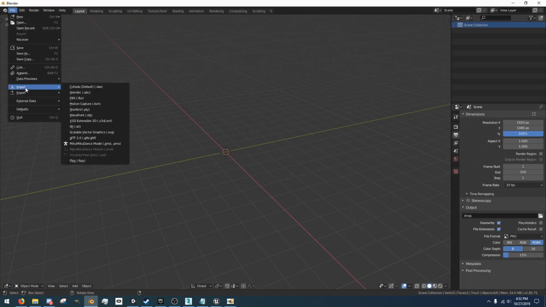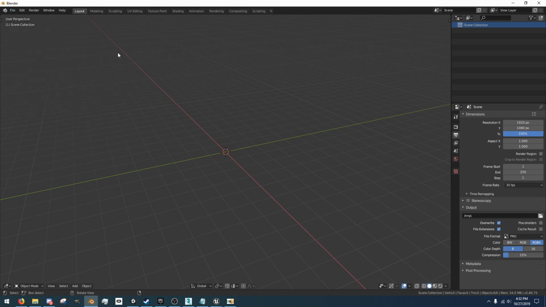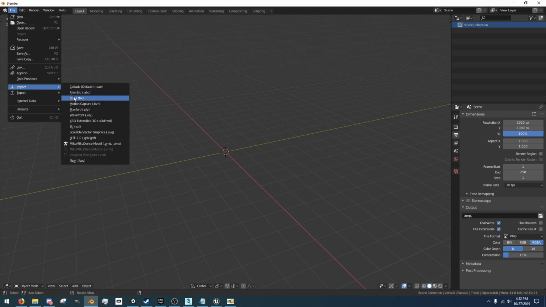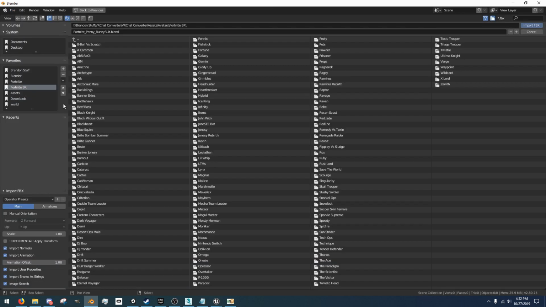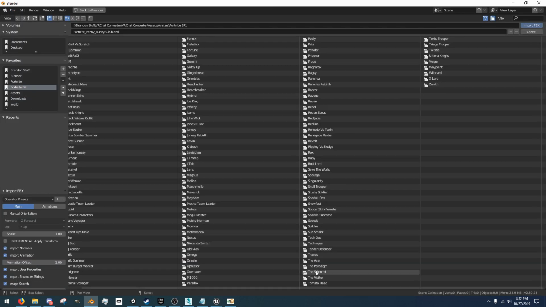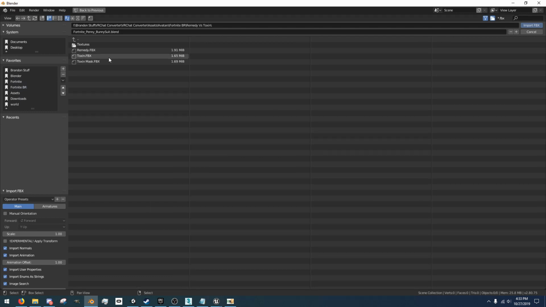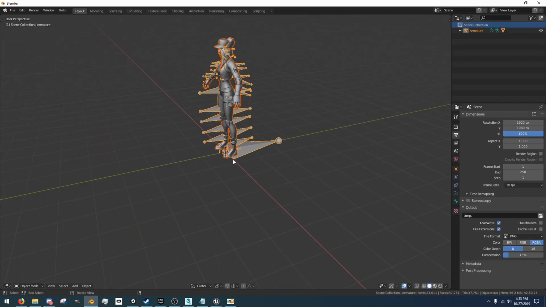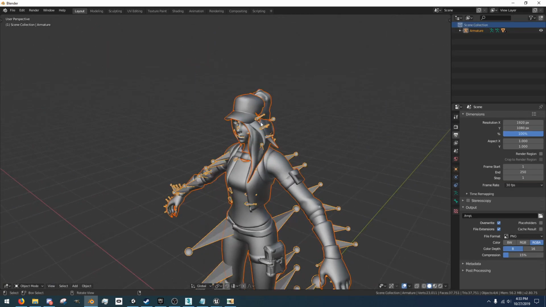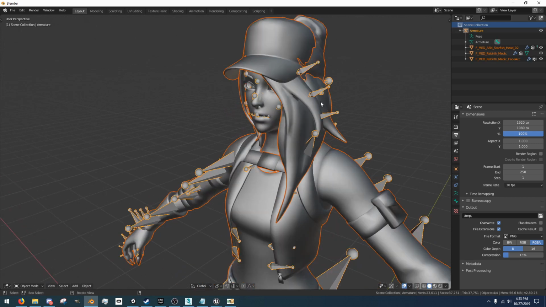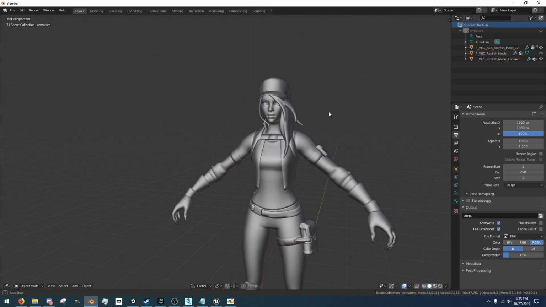So go to Blender, preferably 2.8. You can do this in 2.7, however. File, import FBX, and go to where you have it exported. And so you'll see the armature and the meshes. You probably want to hide the armature. You don't want to see that stuff.